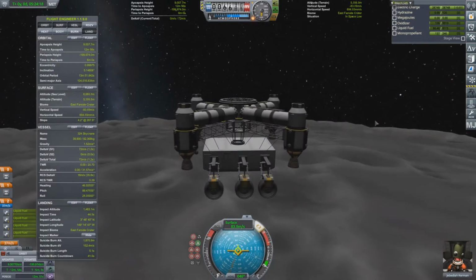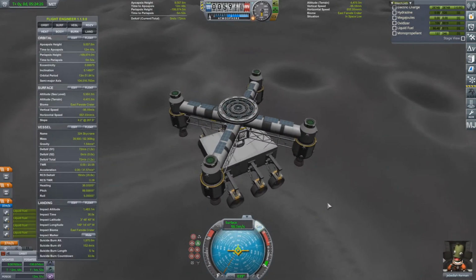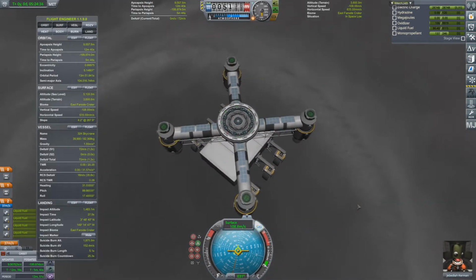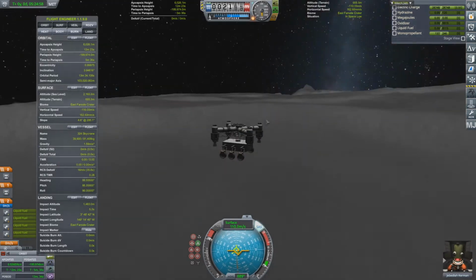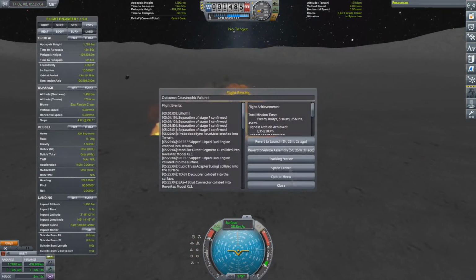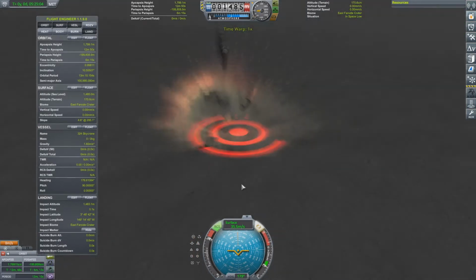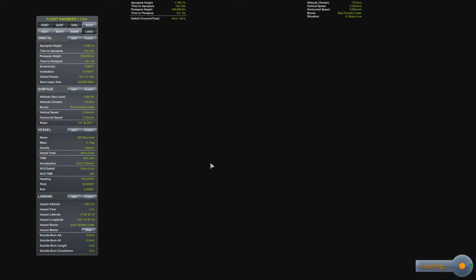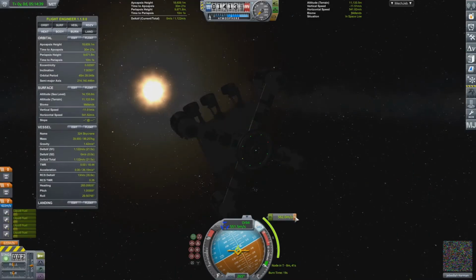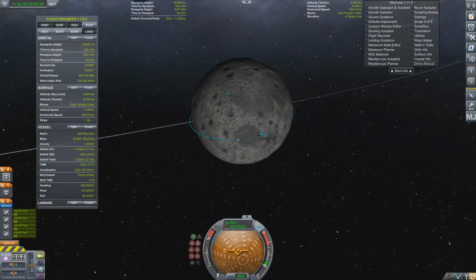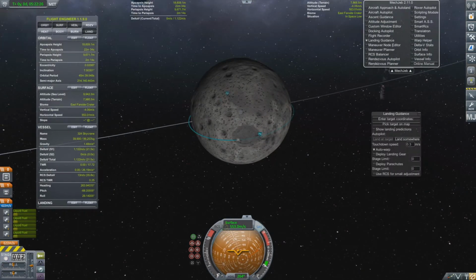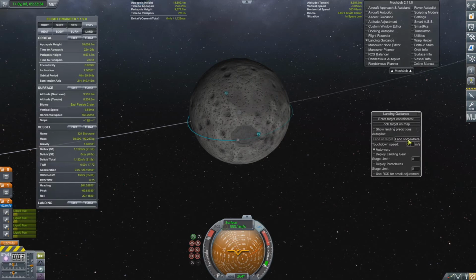So I tried this. This was all by hand. In the bottom left, you can see my stats for my impact time and my suicide burn. And if you notice, those are very similar. So I actually ran out of fuel and crashed. So I loaded back up a previous save right after I circularized, and I was like, okay, well that didn't work. So let's go to the autopilot instead, and let's let the computer do it.